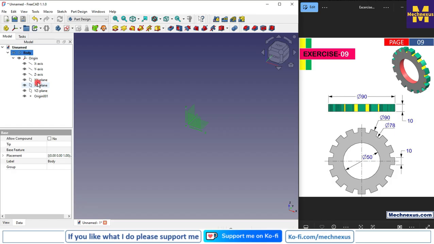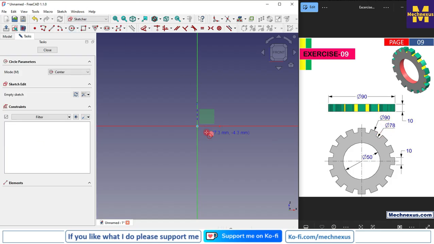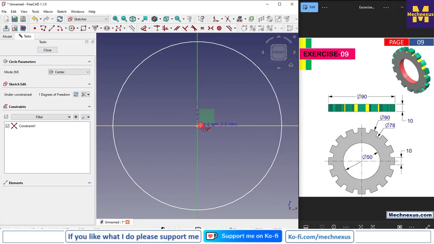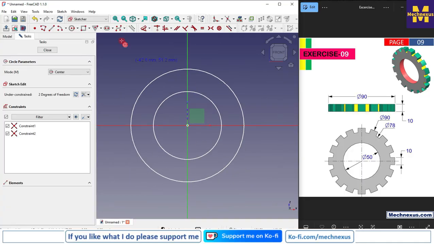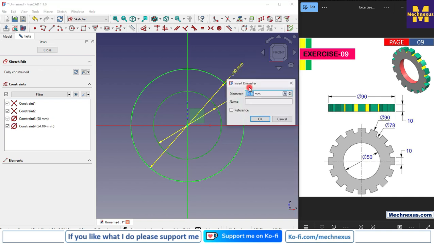You can also select it from the browser. So this is the front one, exit, and click on the sketch. So here the first thing we will do is create two circles with diameters of 78 and 90. Click on the circle tool and create two circles. Select smart dimension, give it 90, and the inner one is 78.